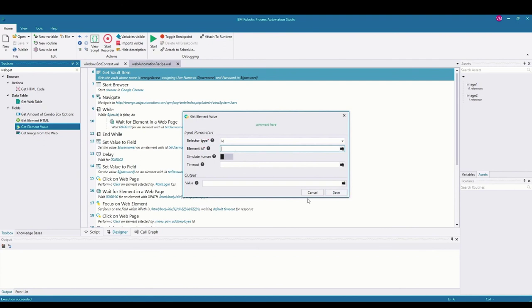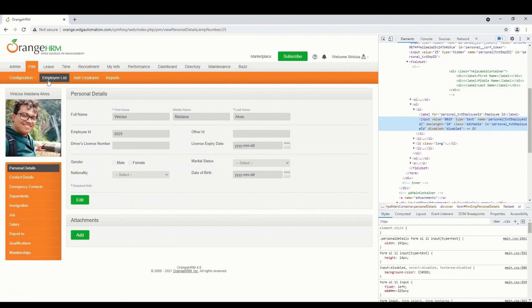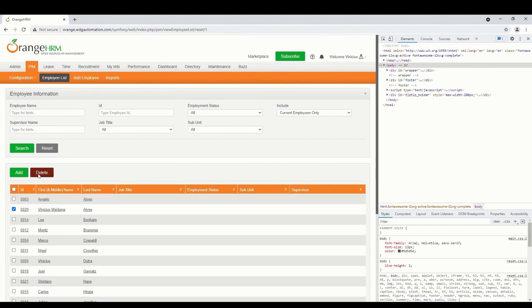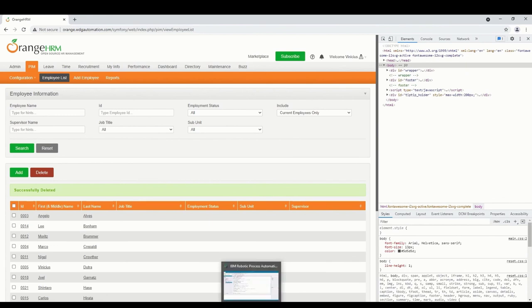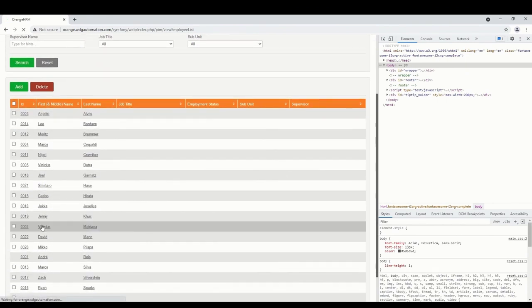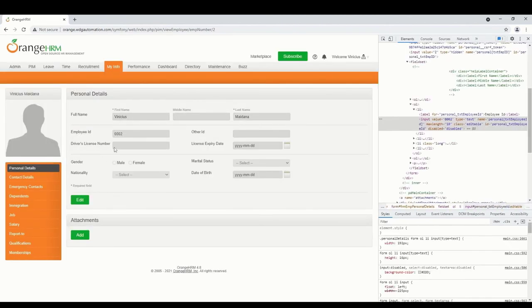One last thing. So I'm going to cancel this. I'm also going to delete this employee. I'm going to go back to the employee list. You can see the employee here, 0029. I'm going to delete that. And I'm going to run the bot again. But first, let me just navigate to an employee page here. I have my own other registration. And I'm going to inspect this element, get this ID, copy that.